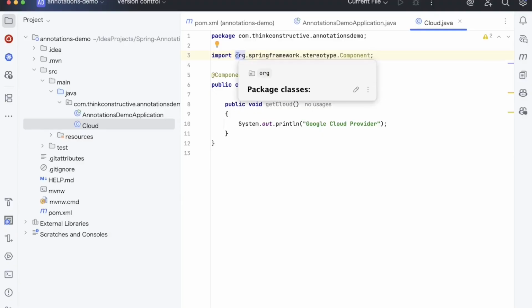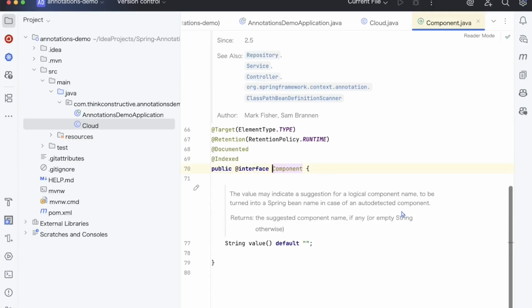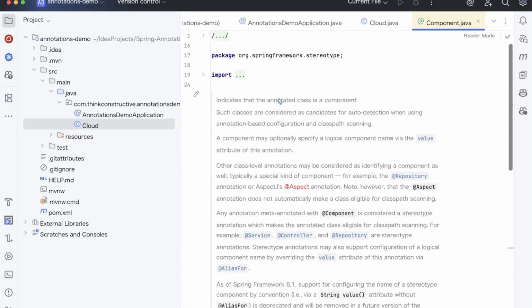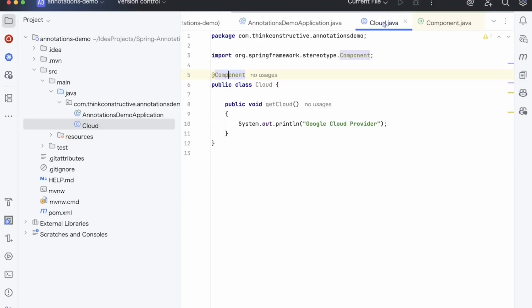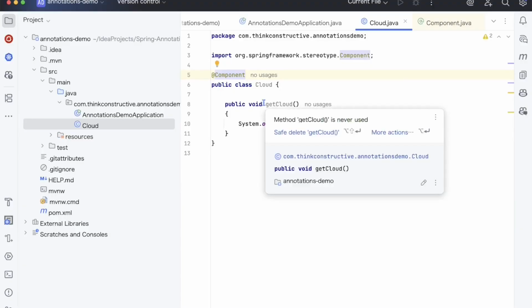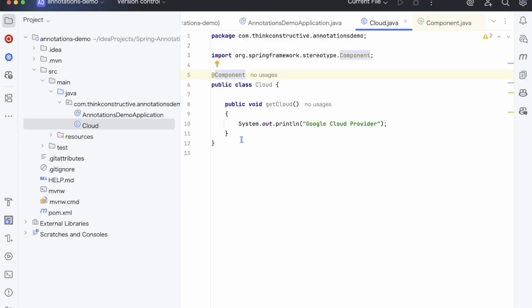You can notice here that the org.springframework.stereotype.Component package is imported. That means this component belongs to the stereotype package. If we go inside @Component, let us read what it says. It indicates that the annotated class is a component. Such classes are considered candidates for auto-detection when using annotation-based configuration and classpath scanning. So the moment I put the @Component annotation above this class, this class will now be scanned by the Spring Framework and will be available in the Spring application context.